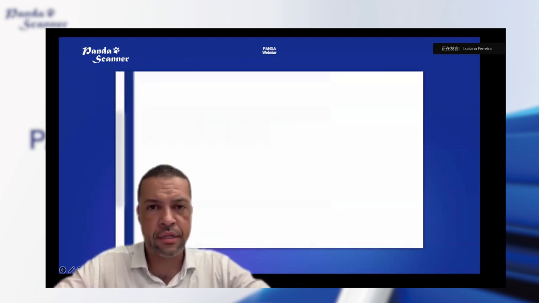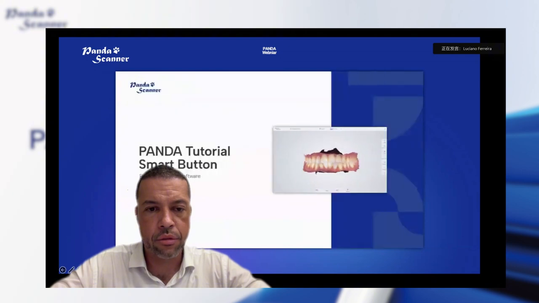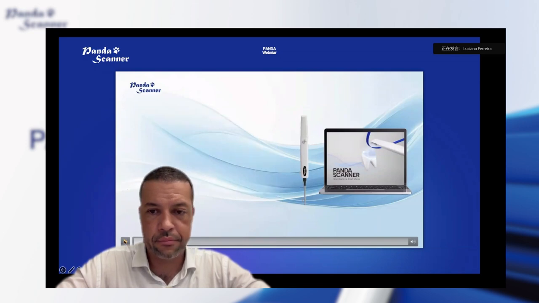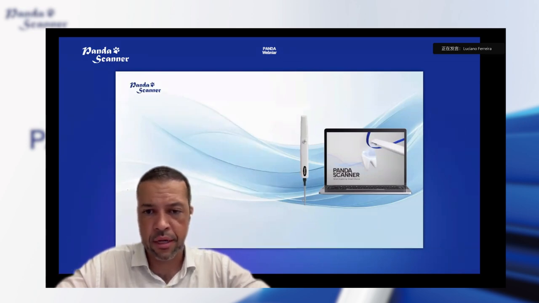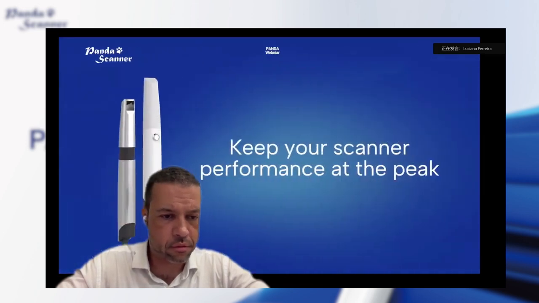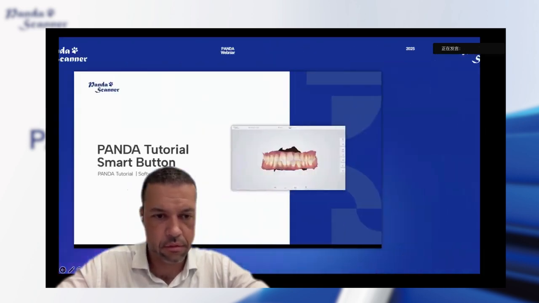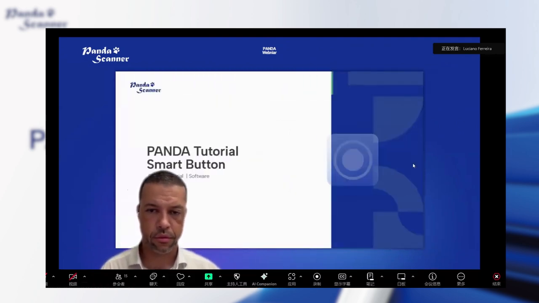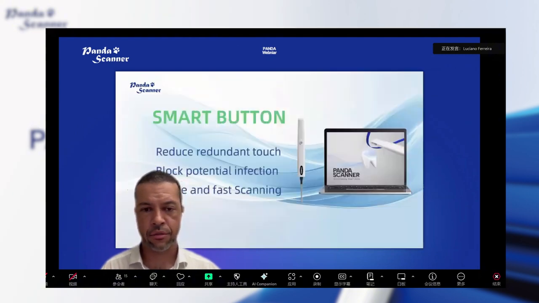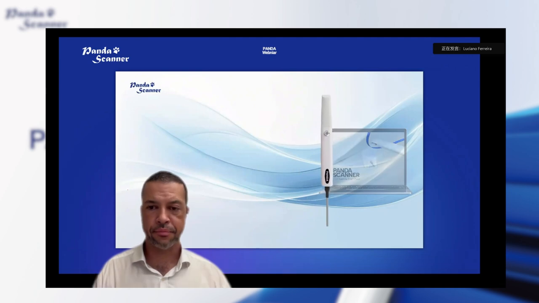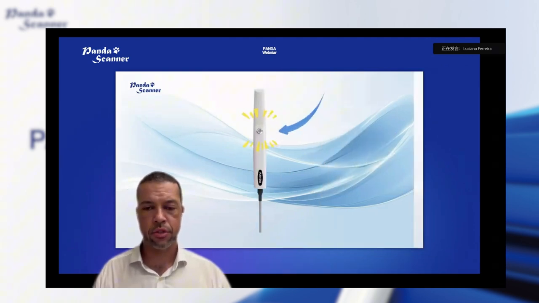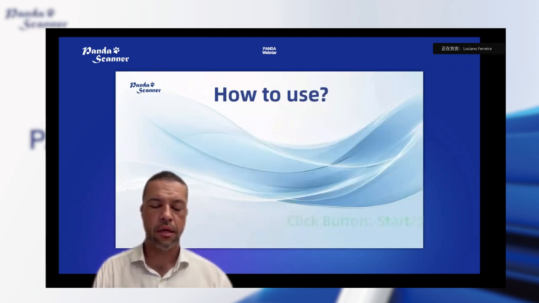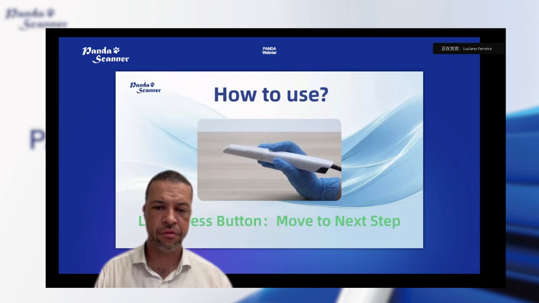So moving to the next, how to use the button. Okay, you can control your scanner using this button. Oh, sorry. Okay, let's watch the video. So as I told all of you before, you can start, you can stop, you can just move to another jaw using your button. So very easy to use.